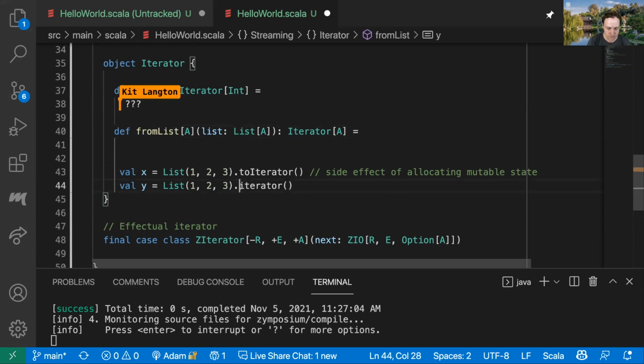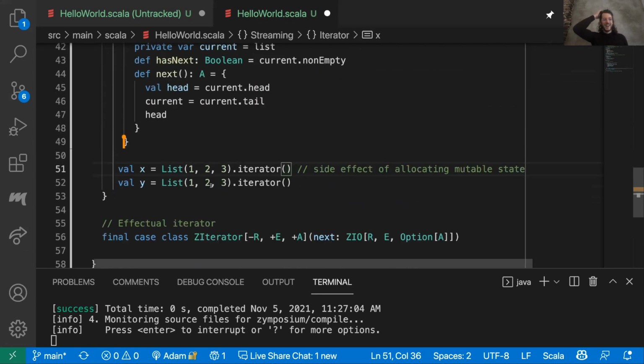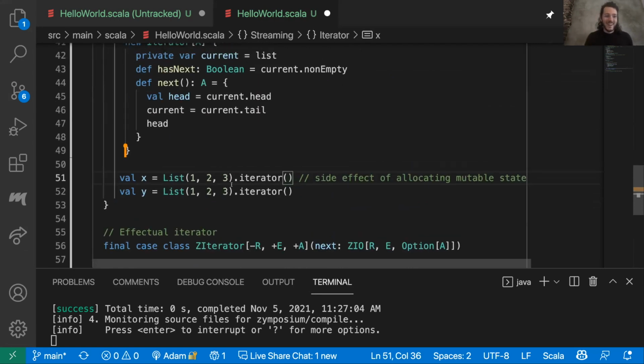Oh, toIterator, or maybe it's just iterator. Sorry, I think so. Boom. Ooh, well, nice. Yeah, that totally is right.